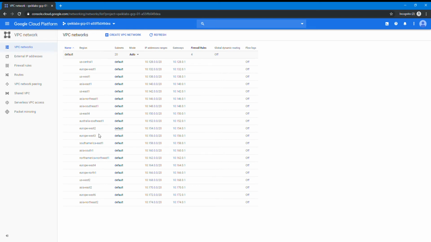Okay. Like Asia Northeast, this Northeast one has this. These are the subnet ranges. It has a gateway. Each of them has a gateway.